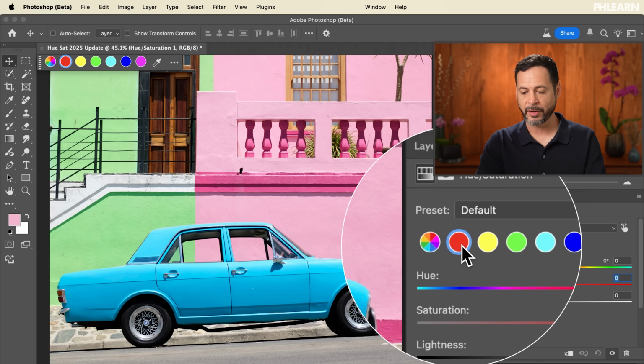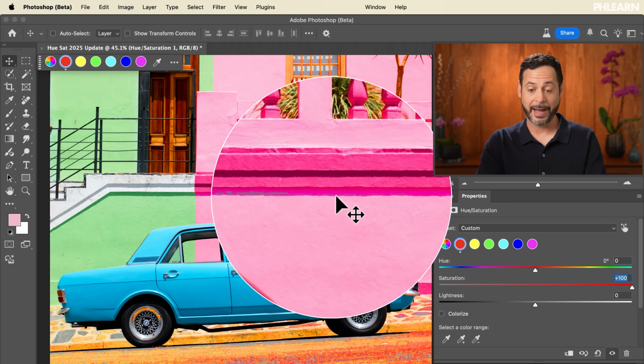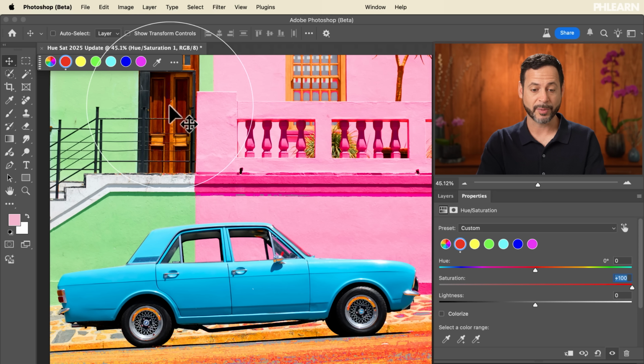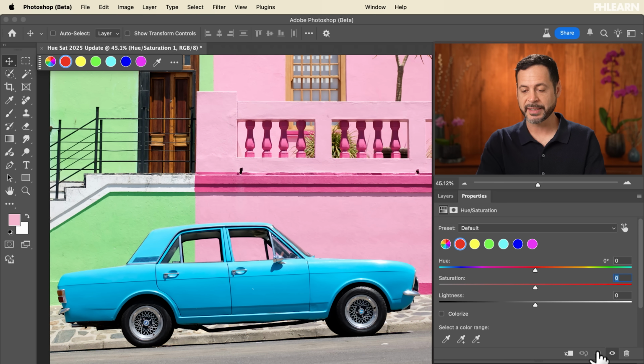Okay, so that's the first way to use any of these color icons. Literally, you just click on the color and then, for instance, adjust the saturation. But you can see this is adjusting the saturation of our pink over here. It's doing the door. It's even doing some of the stuff that's in the ground. So let's go ahead and reset that.